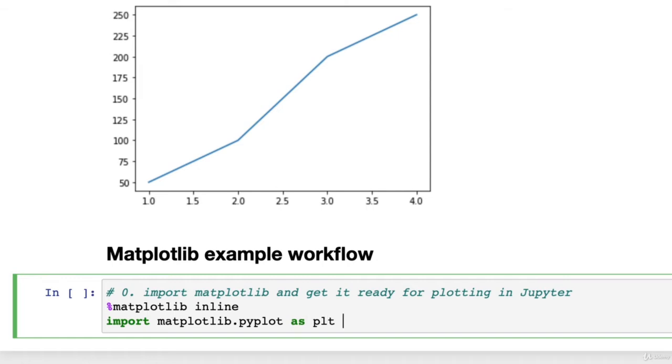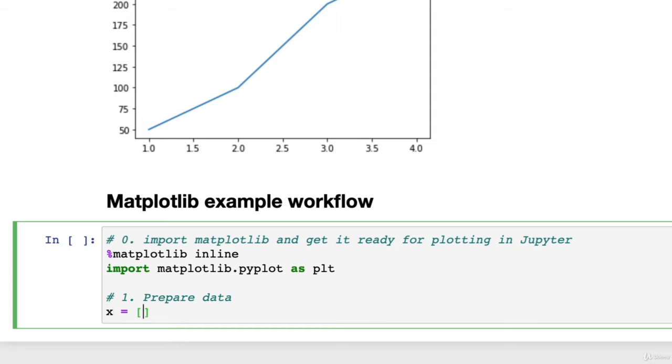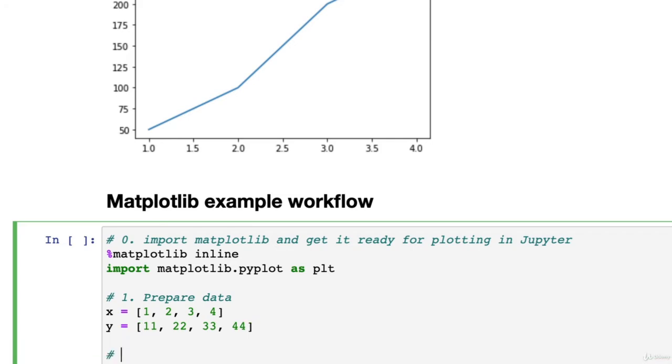matplotlib.pyplot as plt. Step 1 is to prepare some data. Prepare data, x equals, we'll keep it nice and simple, just as we did before, but you'll see in reality, x and y can be basically any data or any numbers that you can imagine. And then we go number 3.